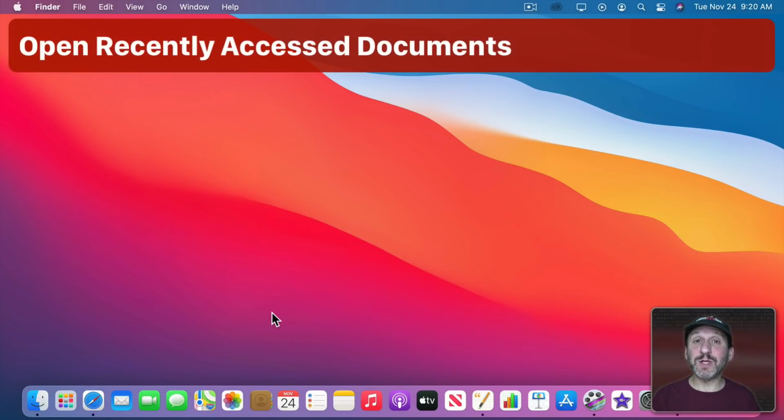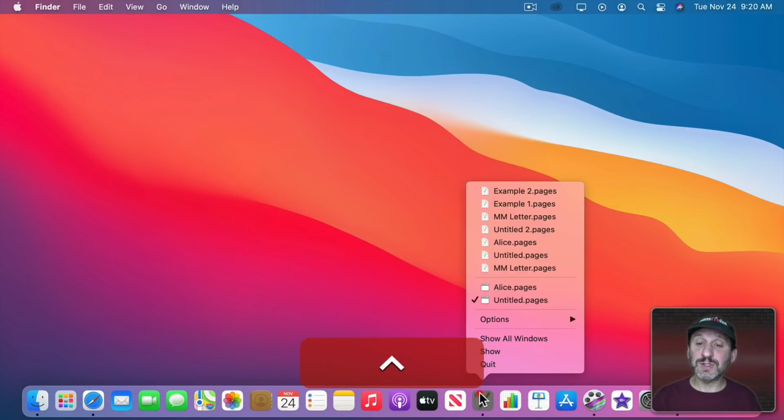Now in addition to open windows, if an app edits documents like say Pages, you'll also see recently accessed files. So here I can see two windows and you can see the little window icon there next to each item. But above that I see files that I've recently accessed. So I can easily open a recent document in Pages by simply accessing this menu and selecting the document, and it will open Pages with that document.